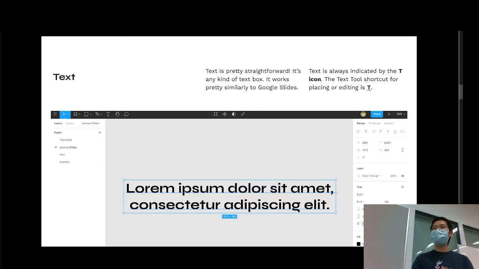Text is pretty straightforward. Again, super similar to Google Slides. It's basically any kind of text box, and there's a couple of main properties that are really special to Figma that we're going to talk about. It's always indicated by the T icon, both as the tool and in the left sidebar. The tool shortcut is always going to be T, so easy to remember. Text has 2 T's in it. It starts with a T. That's the easiest way to access any kind of text.